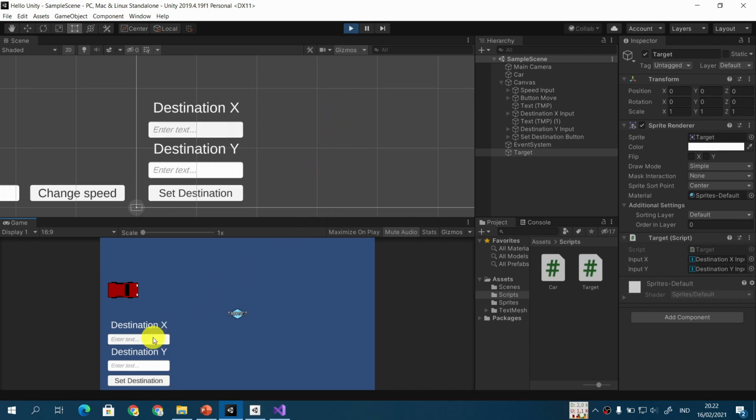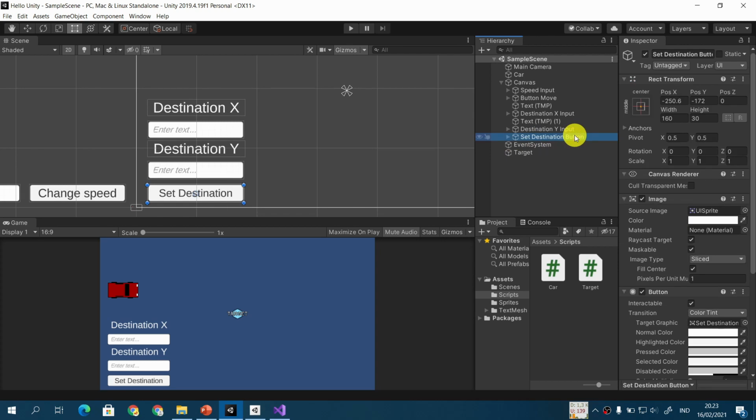Okay, now I will try to input some destination here. Let's say 5 for X and 3 for Y. If I click the set destination button, nothing happens. Why? Remember, you have to specify what function will be called when you click this button. I haven't done it, so let's do it now. Remember to add a function to the onClick event.